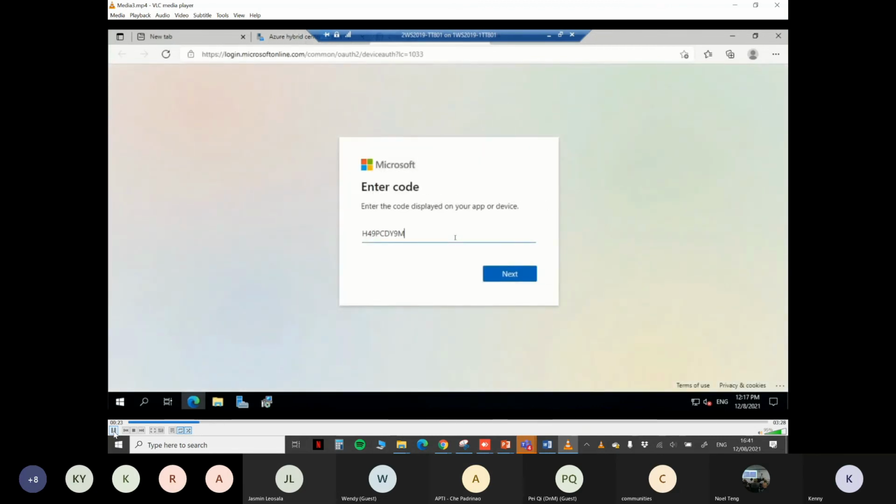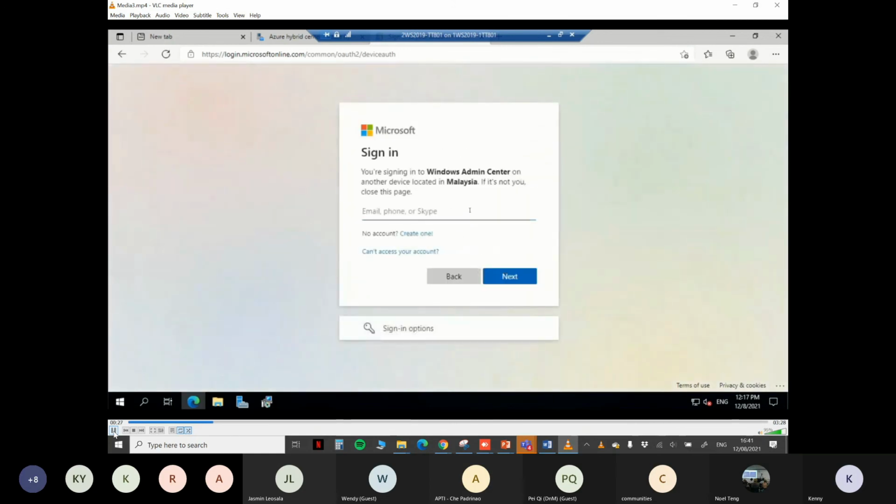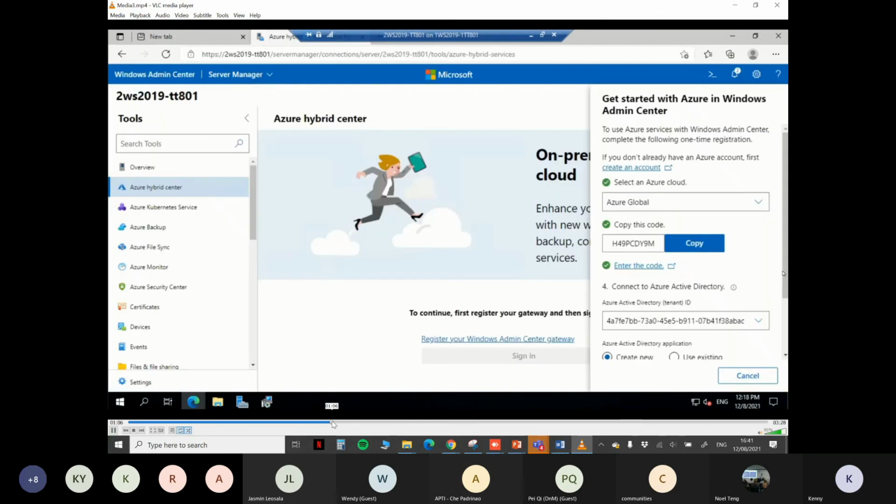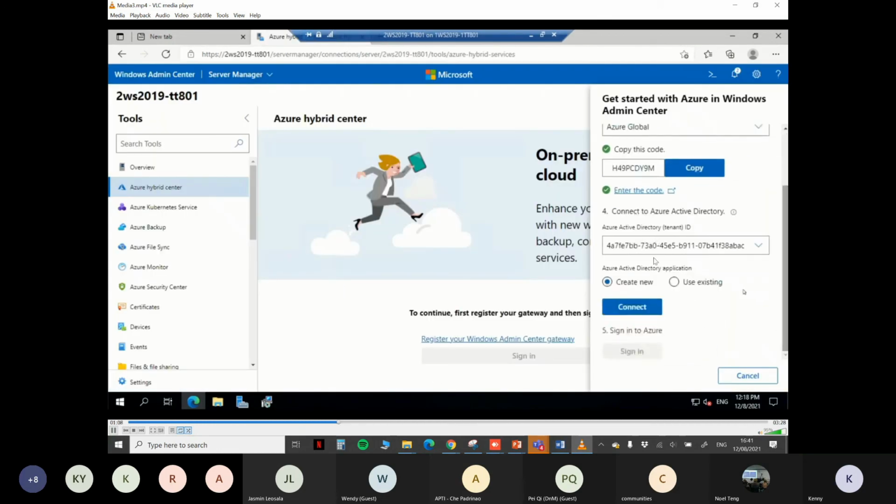Enter the code. Okay, and then you just key in the provided credentials, key in the password, then we're going to log in. So once we log in, all right, we're going to click connect to create a new application.